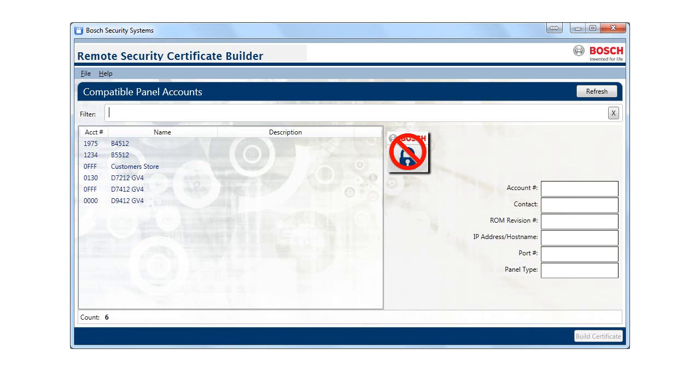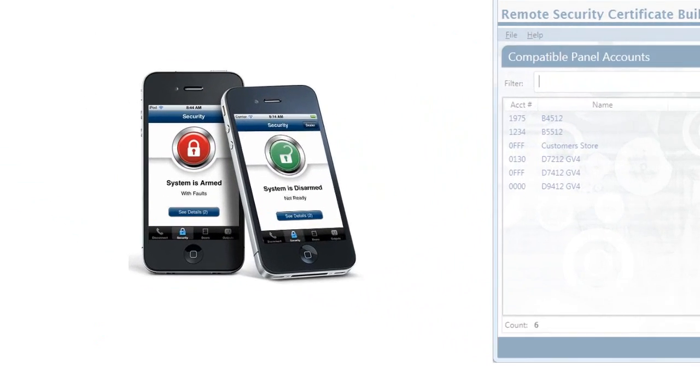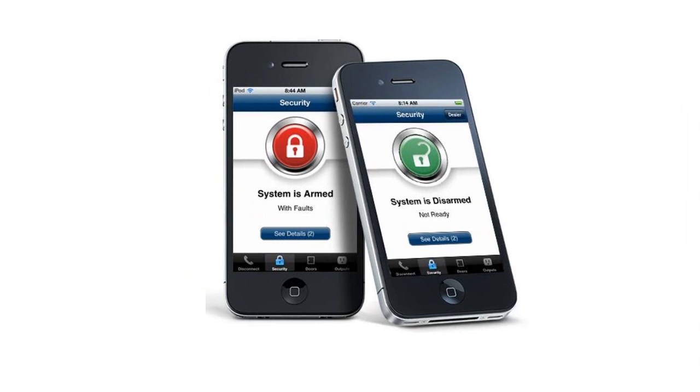Remote Security Certificate Builder creates a certificate, enabling users to operate their Remote Security Control mobile device app. The Certificate Builder extracts data from the RPS database and combines it into a certificate that can then be emailed to the end user. With that certificate, the end user will be able to connect to and control their Bosch security system from a mobile device.